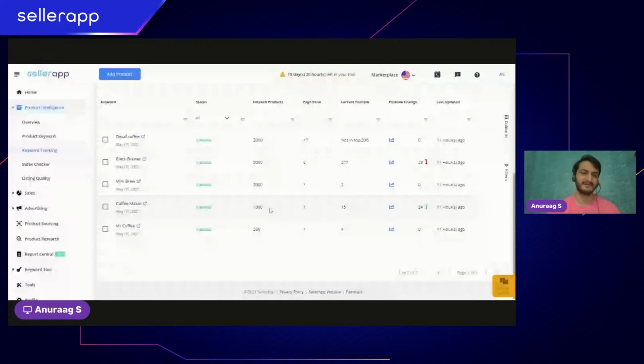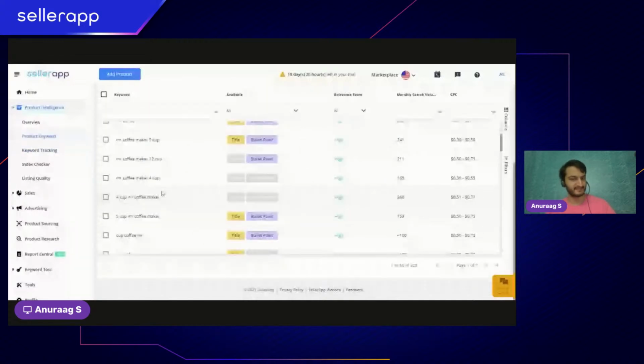Product keyword analysis on the listing again, where we tell you what keywords you could add to make the visibility better, right? So what is highlighted, meaning this keyword is basically in the title and the bullet points.